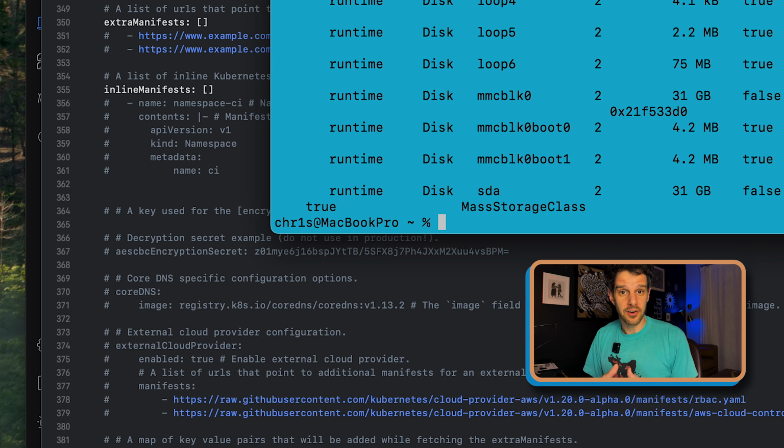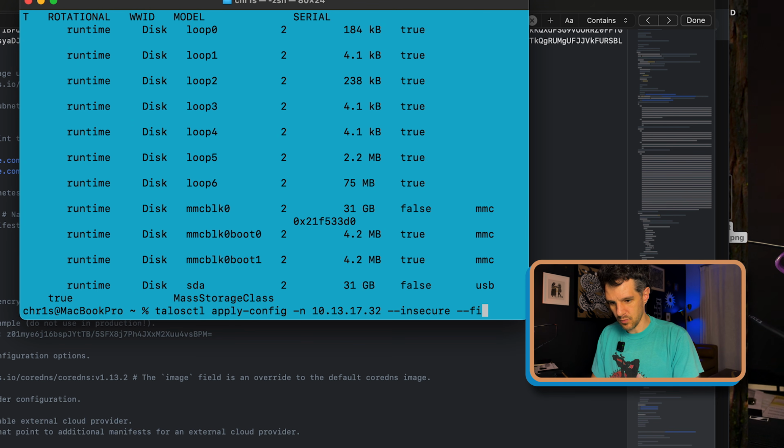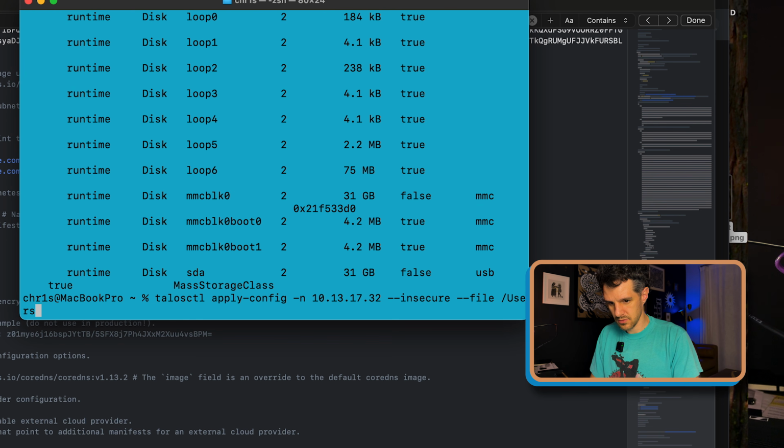Okay, now we can apply our configuration file, which is going to install Talos to the disk. talosctl, and we have to apply-config. We have to specify our node, 192.168.13.32. This has to be insecure because our certificates and keys are not set up yet. And we have to give it a file. So it's /Users/Chris/controlplane.yaml.